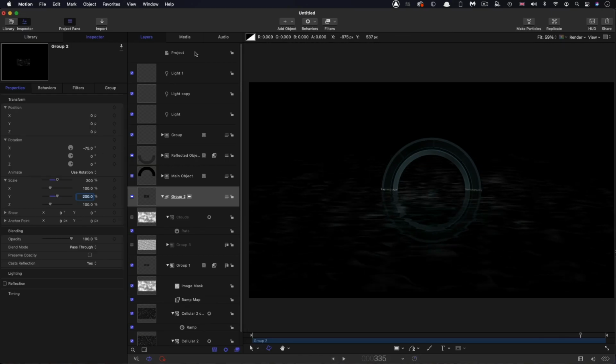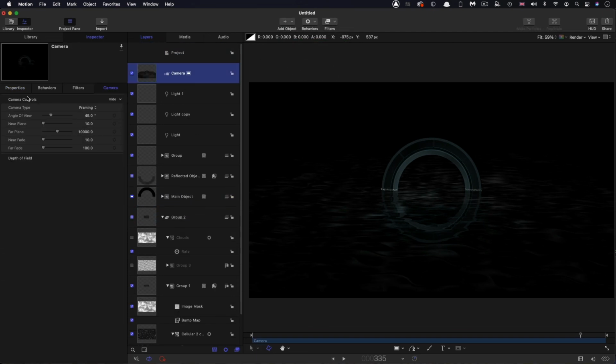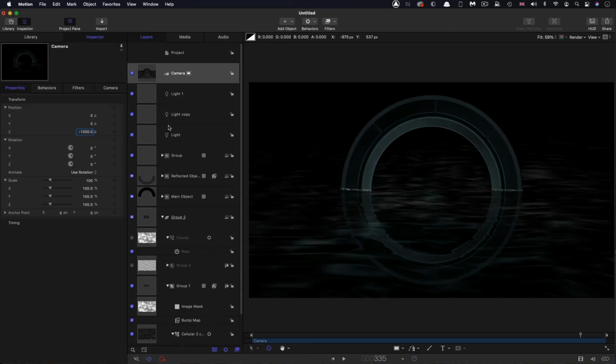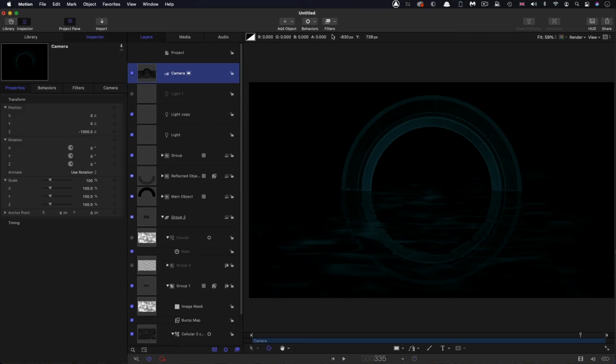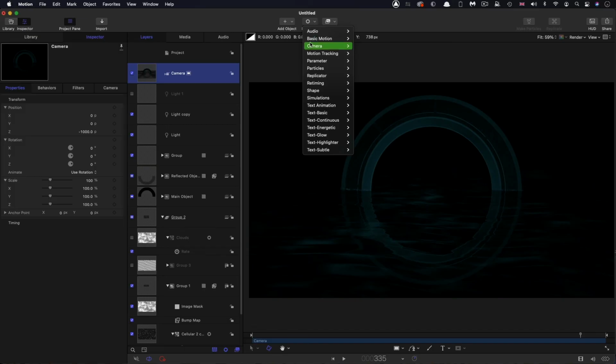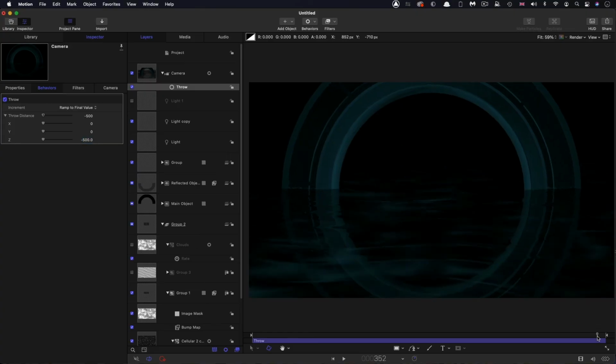I think we have reached the point at which we need to add the camera. So add object camera. I'm going to come to properties and set its Z position to -1000. I'm going to turn off this dummy light that we created just to see things, so we can get a bit more feel for the final scene. Then all I need to do is add to the camera behaviors, basic motion, throw, switch to ramp to final value, open up the throw distance, and for the Z, I'm going to have -500. And you'll see that pushes us into there at the end.